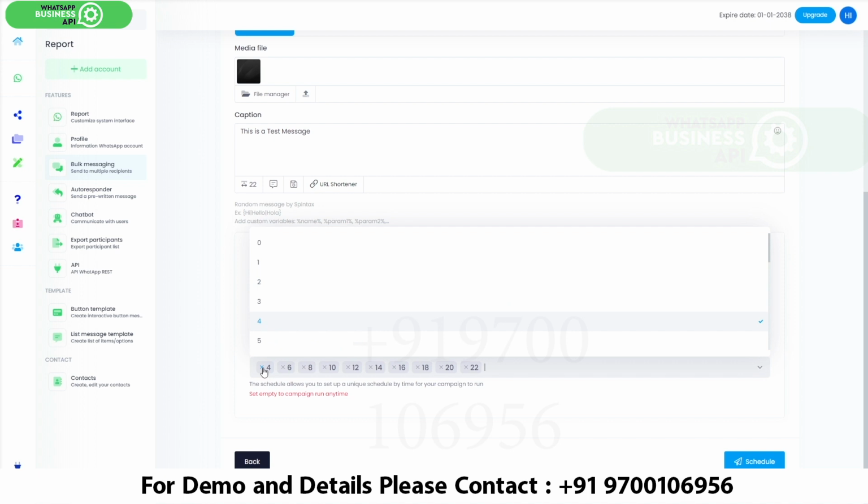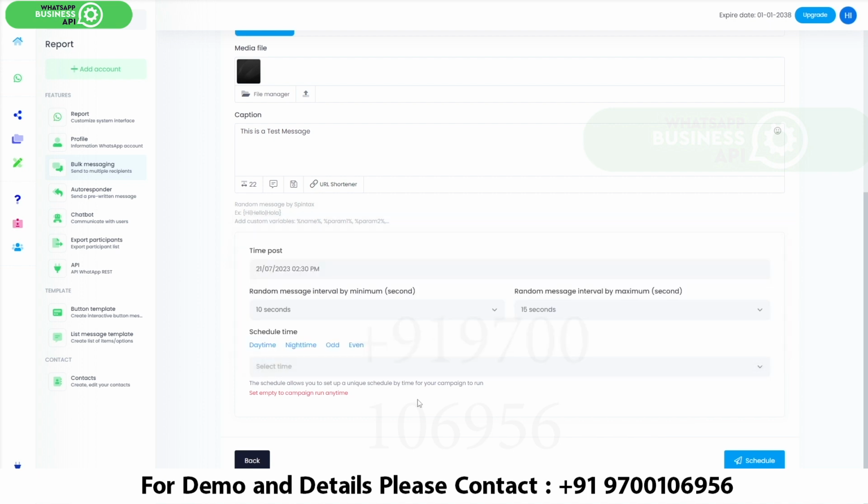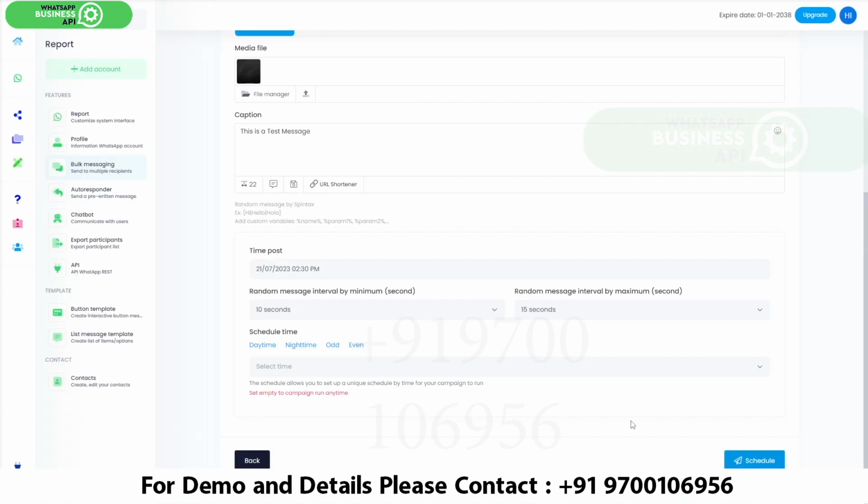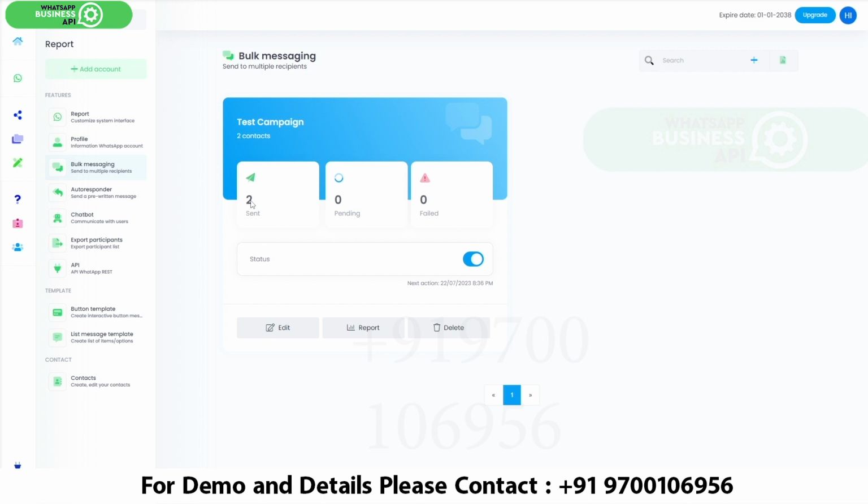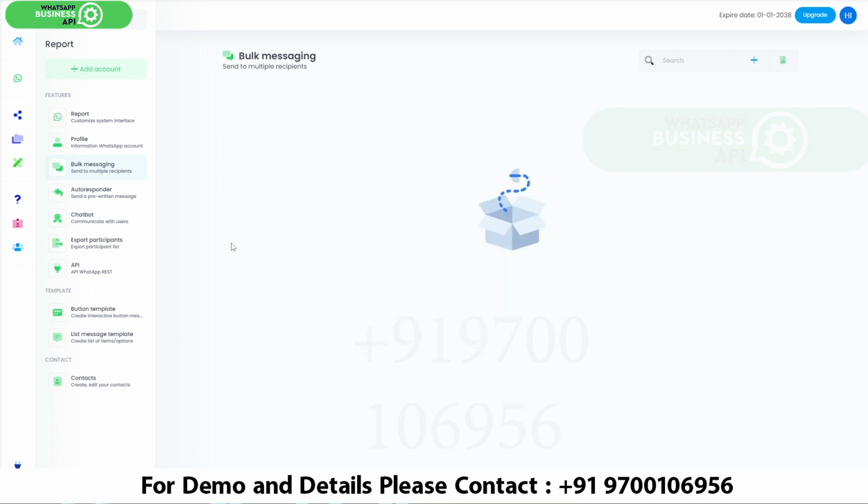If you want to run the campaign right now, then leave this field blank, so that the campaign can start running as soon as we click the submit button. You'll need to refresh the page if you want to see how many messages have been sent from the campaign.